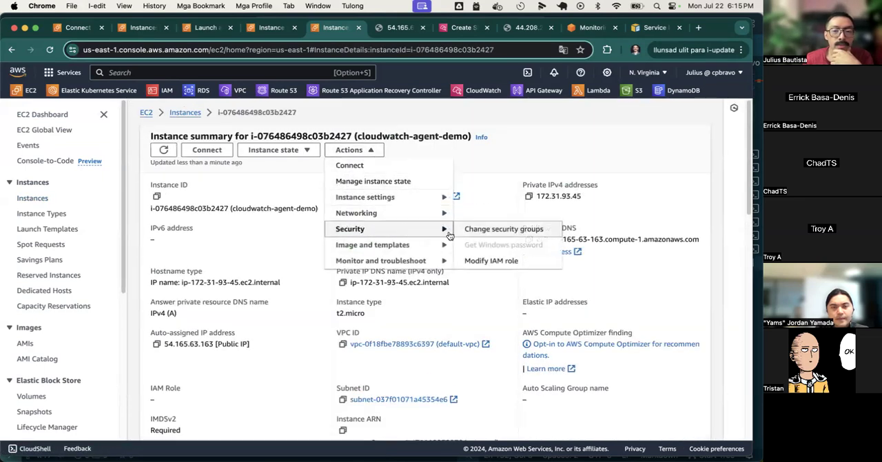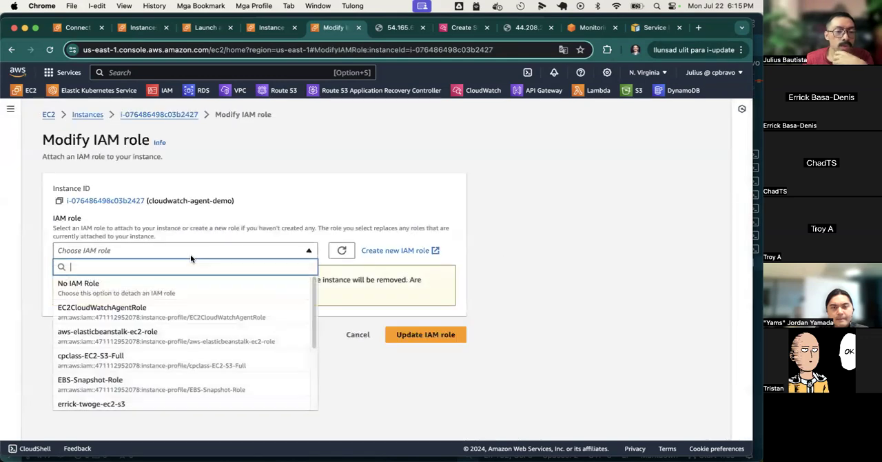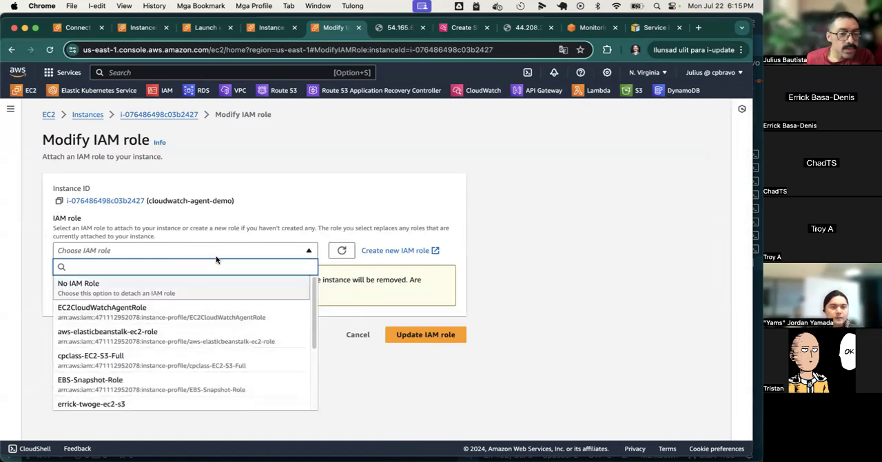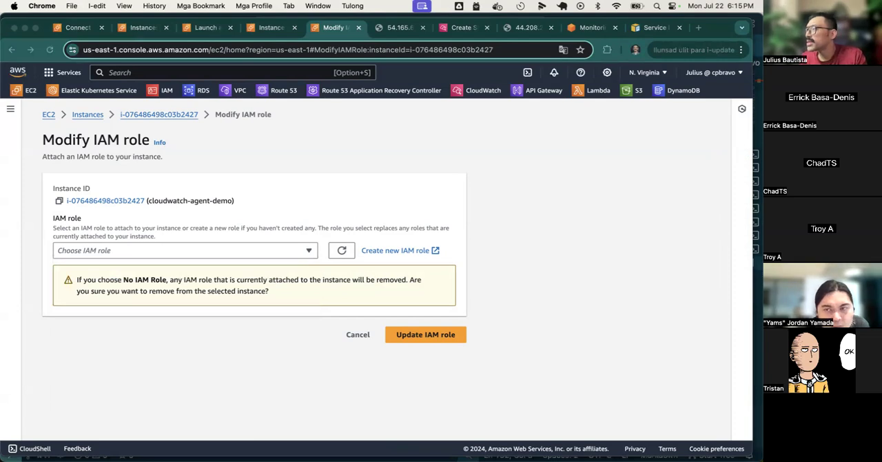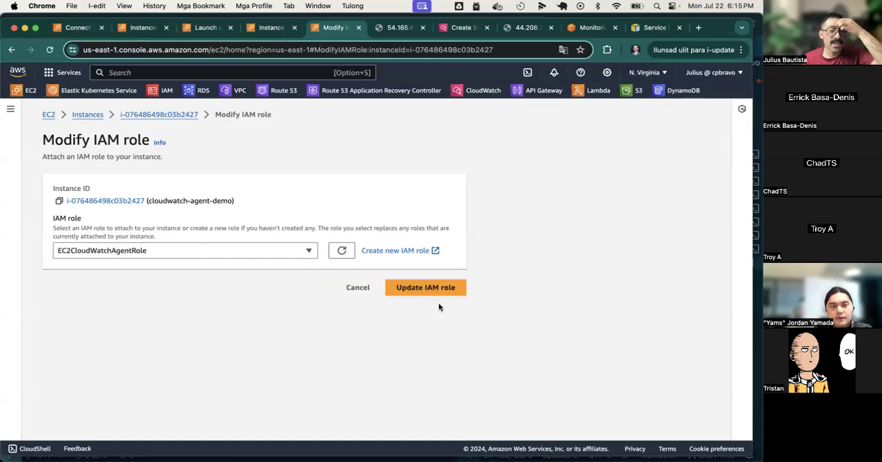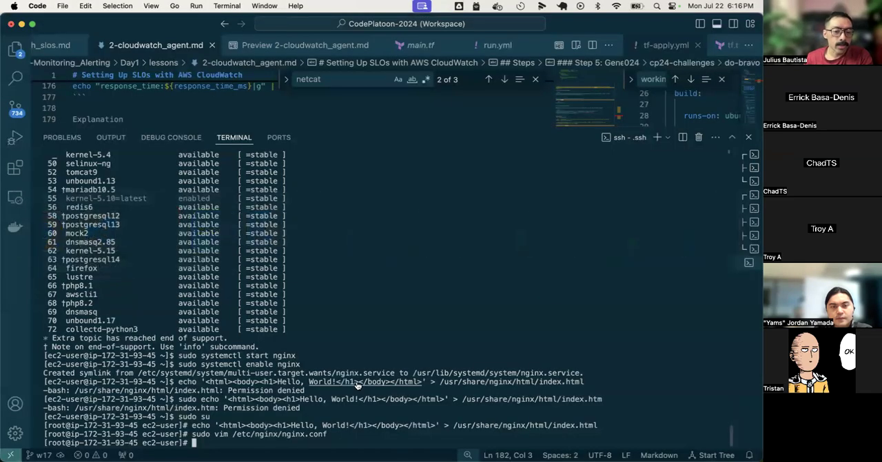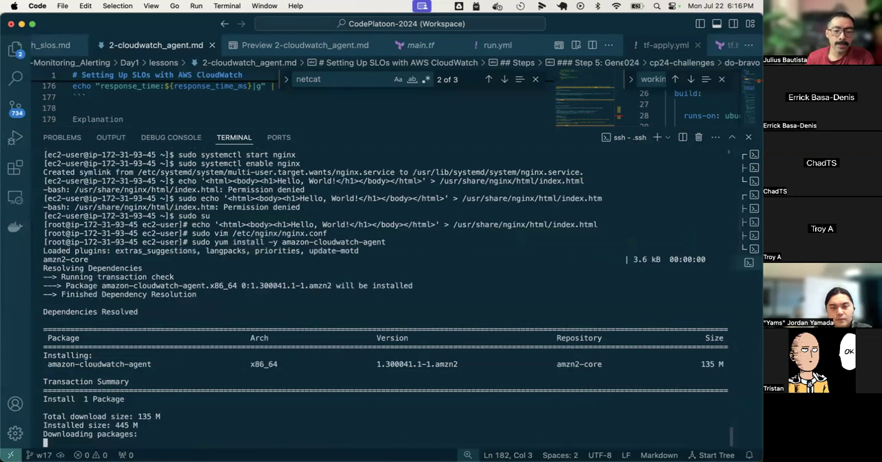Action, security, modify IAM role. And I think this one was named, oof, I have like the worst short-term memory. Oh, I think it's in the README. Let's see. EC2 CloudWatch agent role. Kind of self-explanatory. So let's update that. And from here, we could actually install CloudWatch agent. So back into our SSH session, let's do another sudo yum install, this time for Amazon CloudWatch agent.